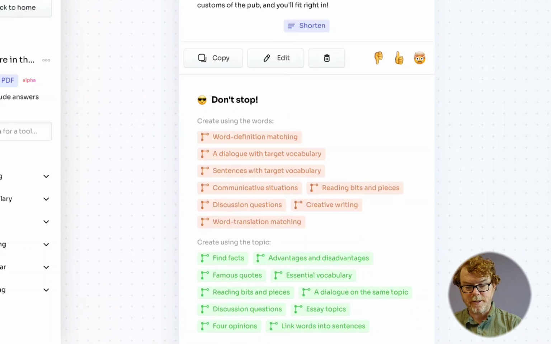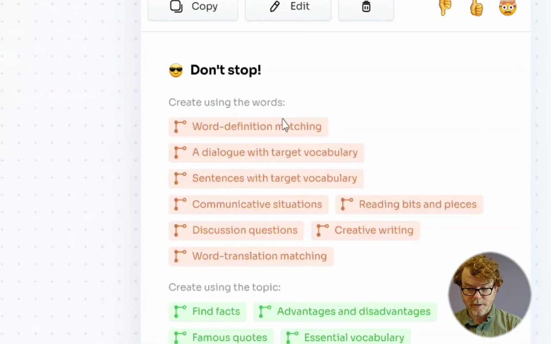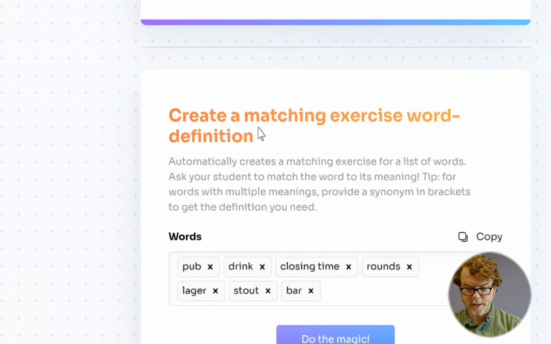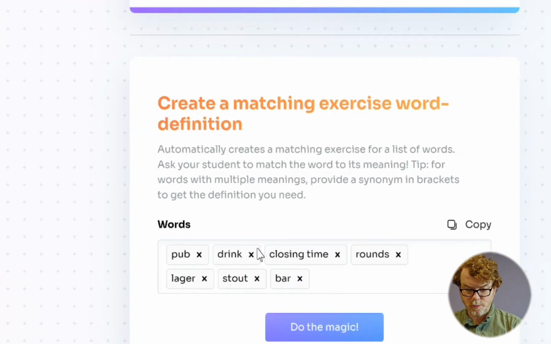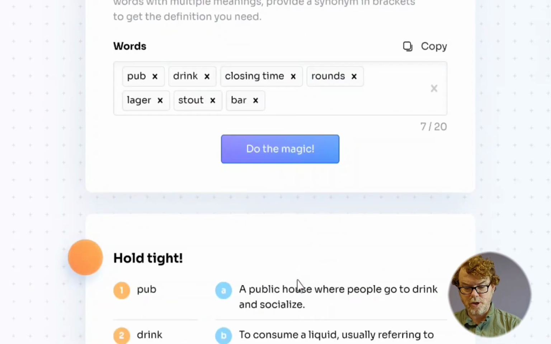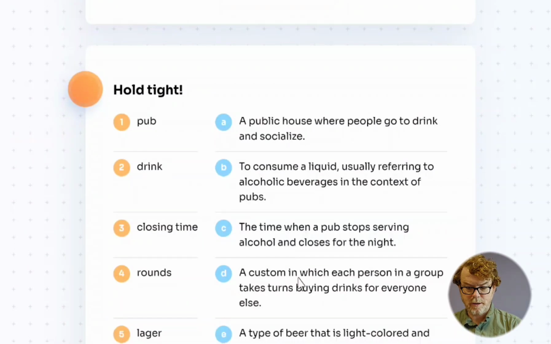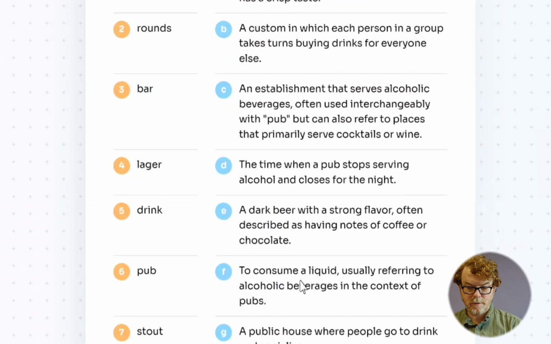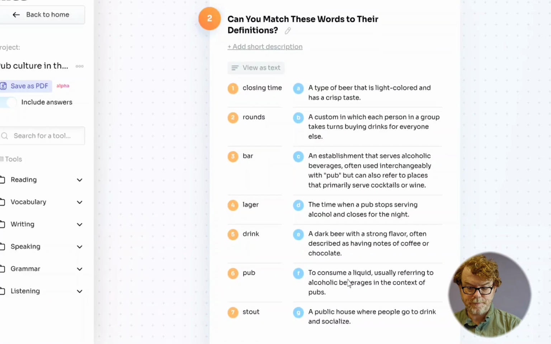So you can see here underneath there are some different word activities. So if you want to create word activities related to the text, you can. So for example, a word definition matching activity, and you can decide which of those words you want to put in. Again, do the magic. Okay, and again, you can see where you can do that.